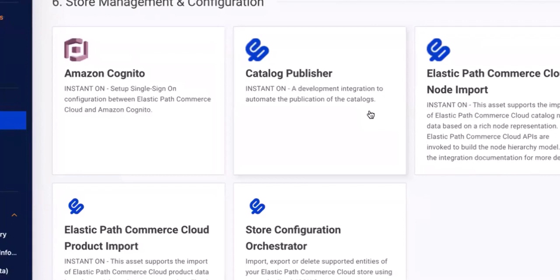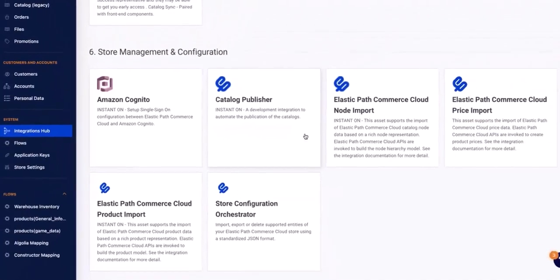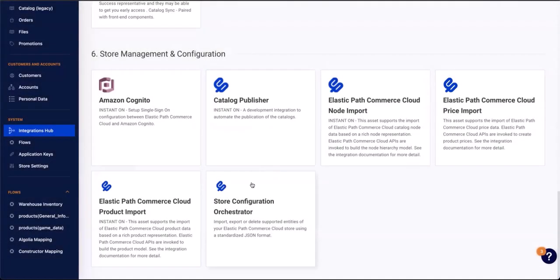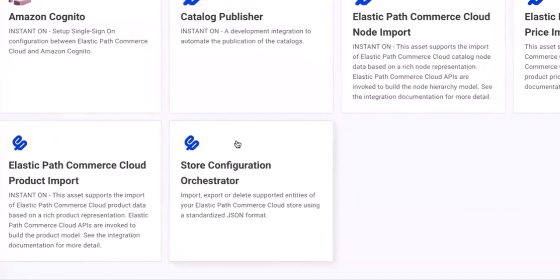So you can kind of queue up your changes. So this lets you schedule that. If you just got merchants that are working and making product changes, instead of designating some person to be the one to publish, you just say, okay, it's going to always publish at midnight or 3 a.m. or whatever works. This is our store configuration orchestrator.